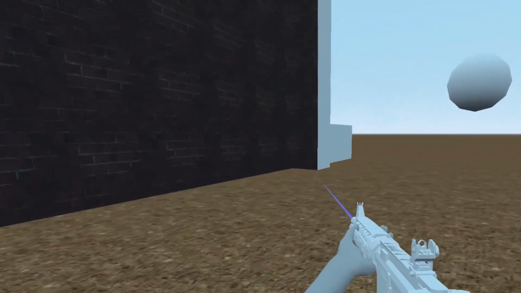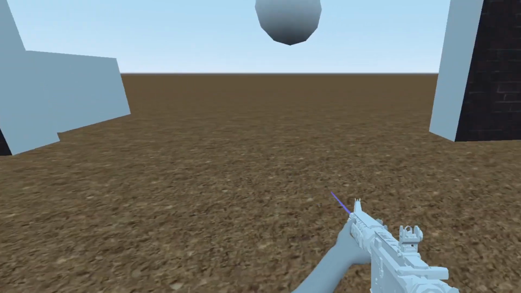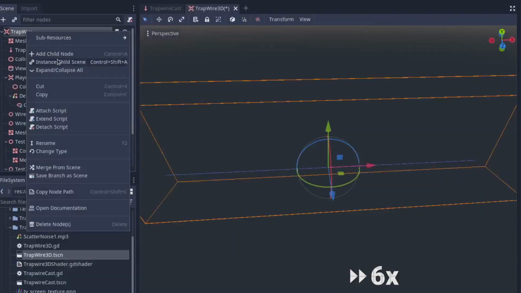Once the trapwire is deployed, it will be invisible until an enemy player gets very close to it. Hard to trick someone with the wire if they can see it from afar. In Valorant, there is a low buzzing sound that plays when you're near the wire.